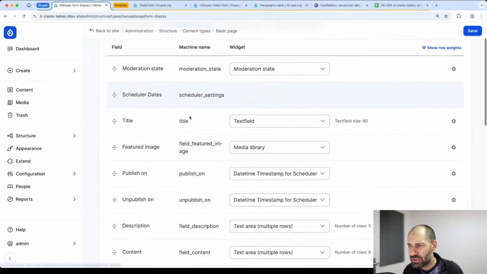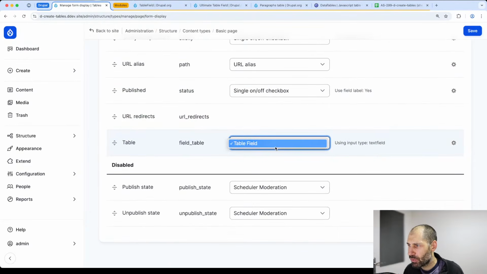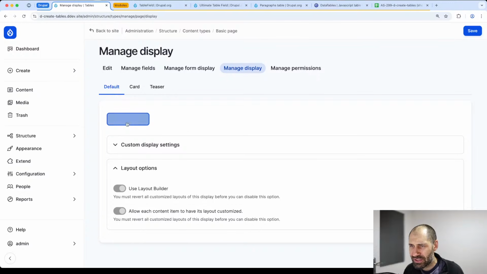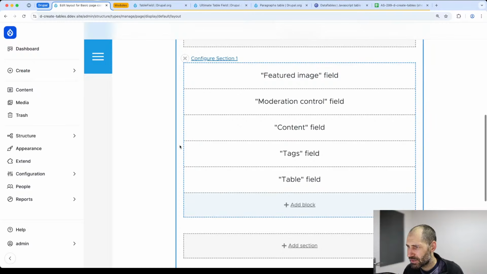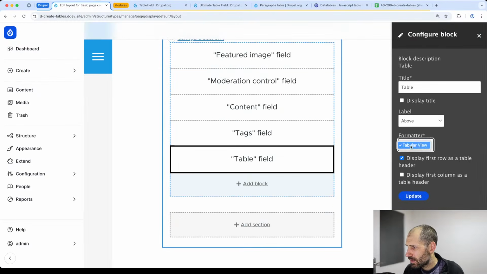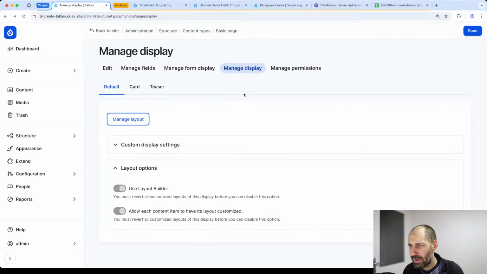And if we go to manage form display, you want to make sure that you only have one field widget on that. And then if you go to manage display, everything looks okay. All right, cool. Everything looks good there.